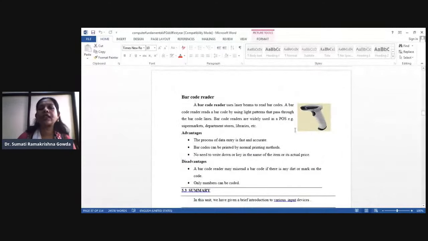Next is the barcode reader. See, this is a barcode reader. This is an input device. A barcode reader uses laser beams to read barcodes. It reads a barcode by using light patterns that pass through the barcode lines. Barcode readers are widely used in POS, for example supermarkets, departmental stores, libraries, etc.